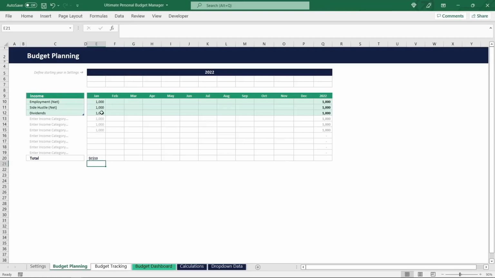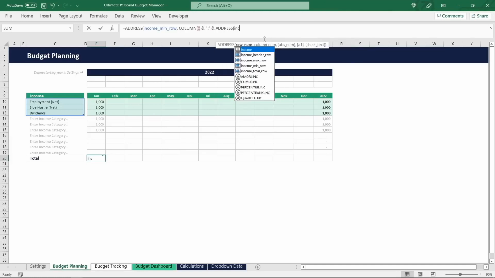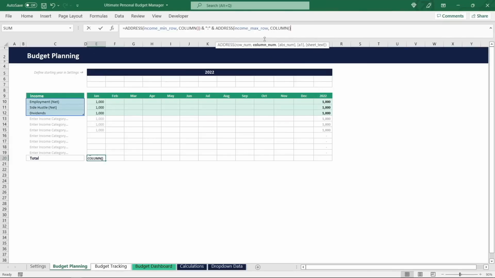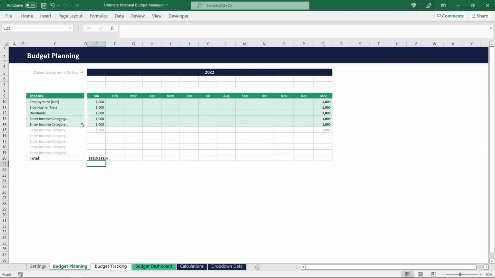Now to expand this one cell address text to be a range address text, we need to add a colon as text in quotation marks and then add another address statement, this time with the income max row as the input, as this is the row of the last category element in the table. There we go! Now we have the full range address returned as text, and when we expand the table, the range address updates accordingly.